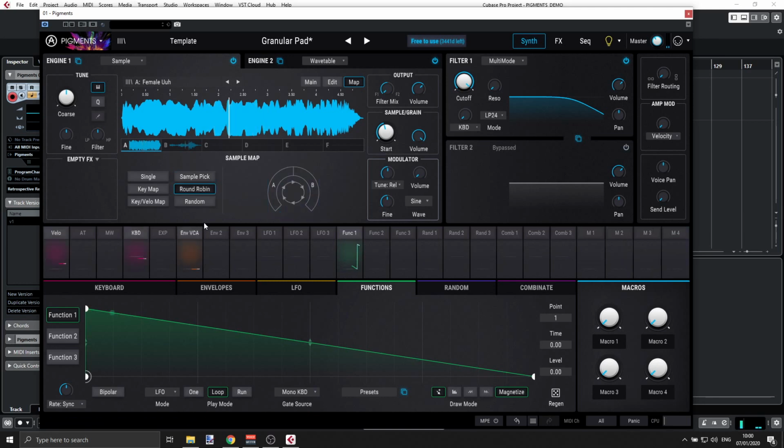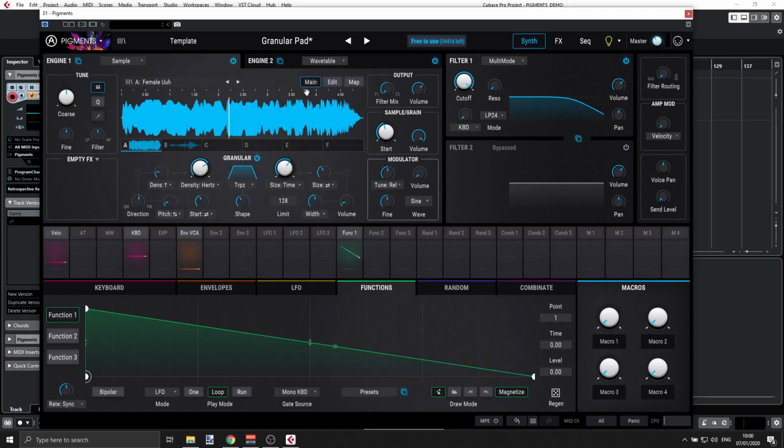Right, and I can do a round robin, which means that every note I play, we're alternating between those samples, between those slots. And I can do a key map saying which keys control which sample, or do it by velocity. So that's the idea here for this sampler. Going back to main. So again, I can use the granular or not.